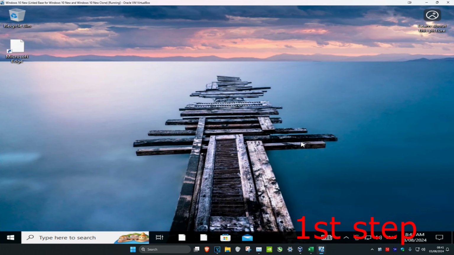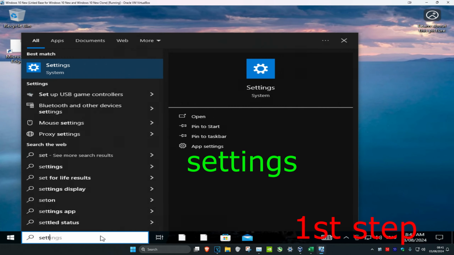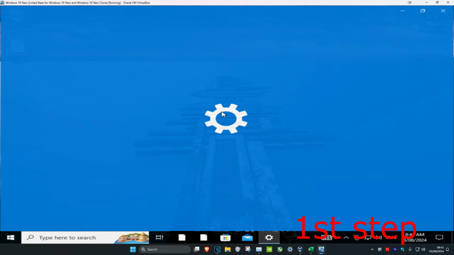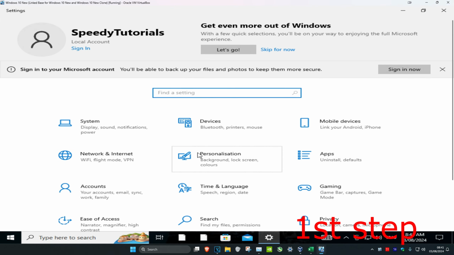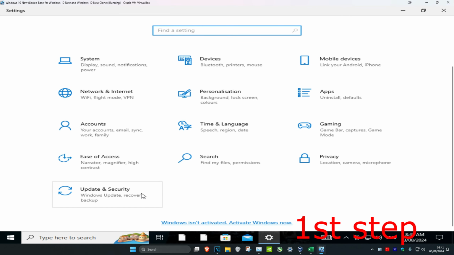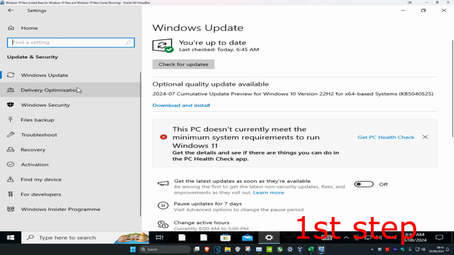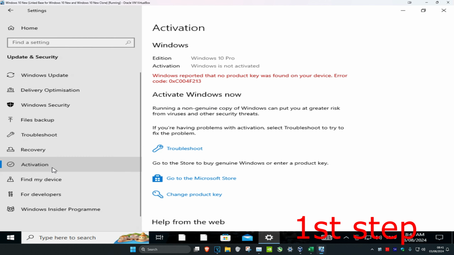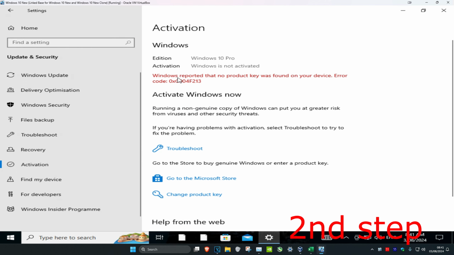So guys, for the first step, you want to head over to search and type in settings. Click on it. And now once you're on this, you want to scroll down and then you want to click on update and security. And now on the left hand side, you want to click on activation. And now it's going to tell you if your Windows is activated or not.